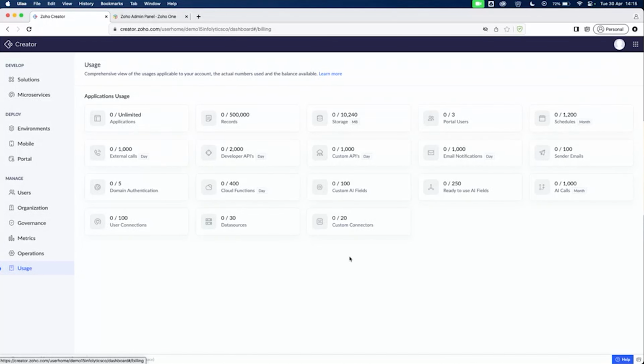And then the storage capacity is also defined, and the portal users that I can invite on my subscription or any application. Here I can invite 3 users, and then the scheduled tasks that I can have, and the API calls that I can have. Everything. This is where you can manage and see how your platform has consumed everything that you have within your application.